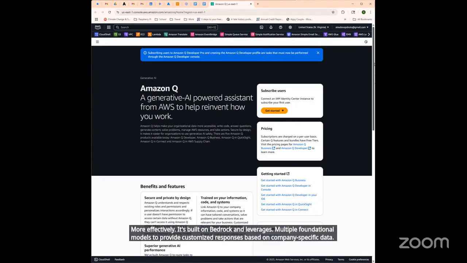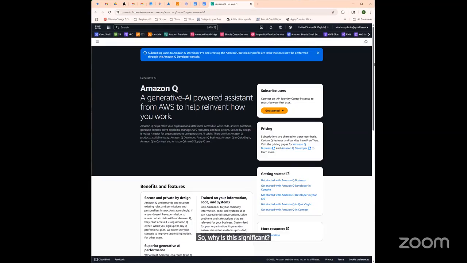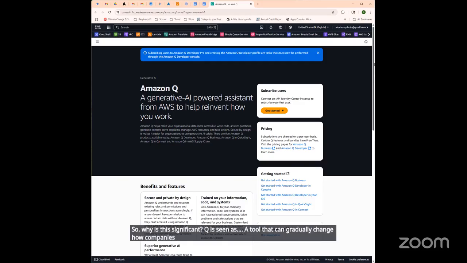So, why is this significant? Q is seen as a tool that can gradually change how companies interact with the AWS cloud. It'll help you enhance the usability and accessibility of internal data through AI driven insights and actions, right?